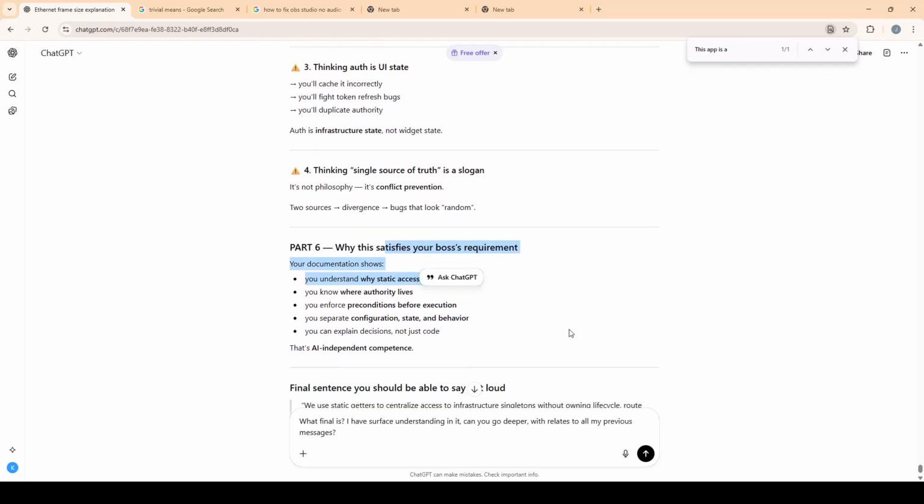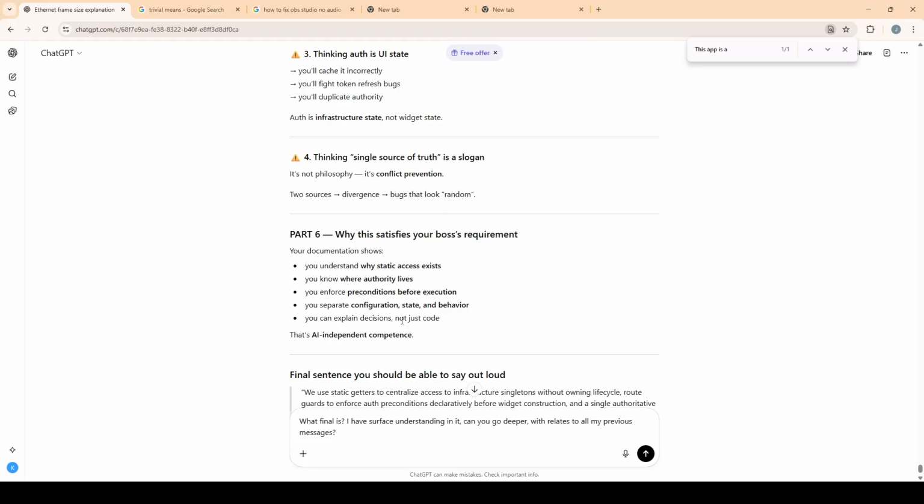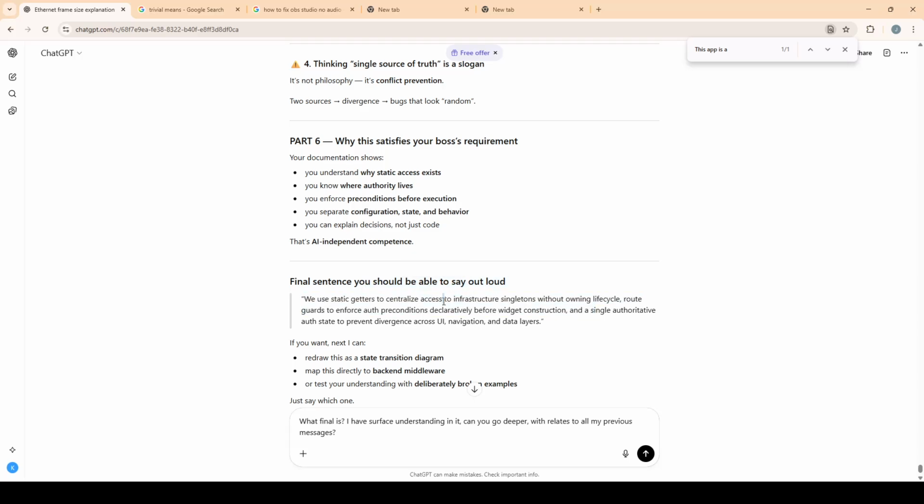Part 6, why this satisfies your boss's requirement. Your documentation shows you understand why static access exists. You know where authority lives. You enforce preconditions before execution. You separate configuration, state, and behavior. You can explain decisions, not just code. That's independent competence. Final sentence you should be able to say out loud.